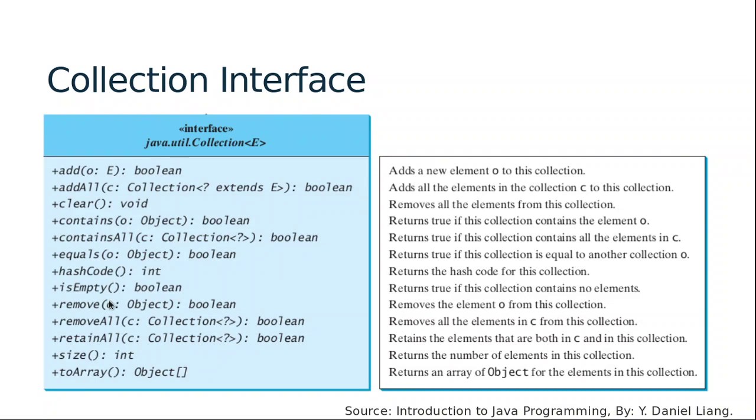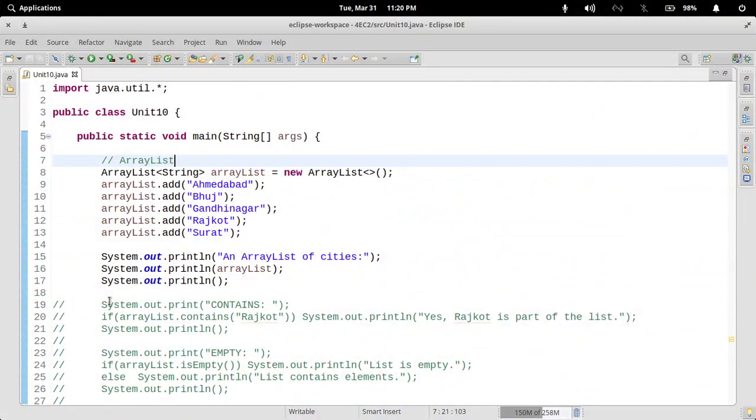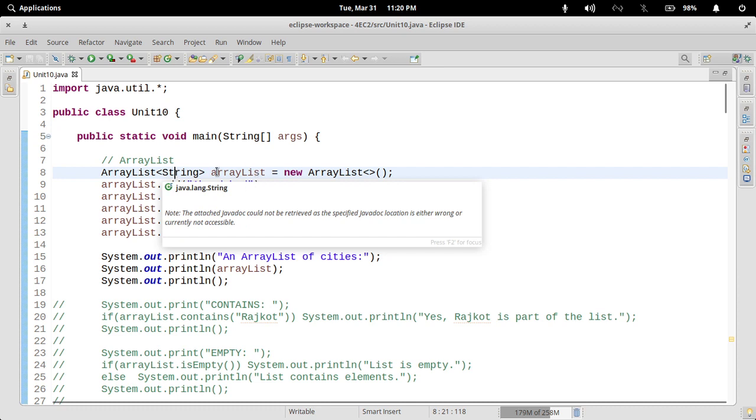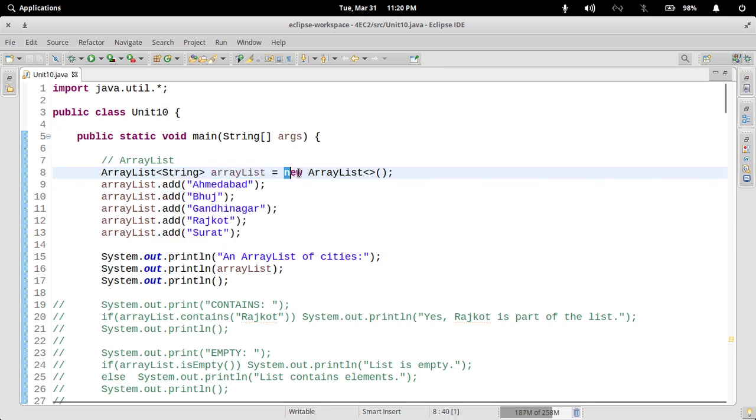So I'm moving to the Eclipse editor where I already have the code. I'm just going to explain it in front of you. We'll create an ArrayList. ArrayList is a generic class, so we need to define what data type we are going to store here. I'm defining a string, creating a variable, and instantiating an object. This is the no-argument constructor of ArrayList, so it is going to create an empty ArrayList right now.